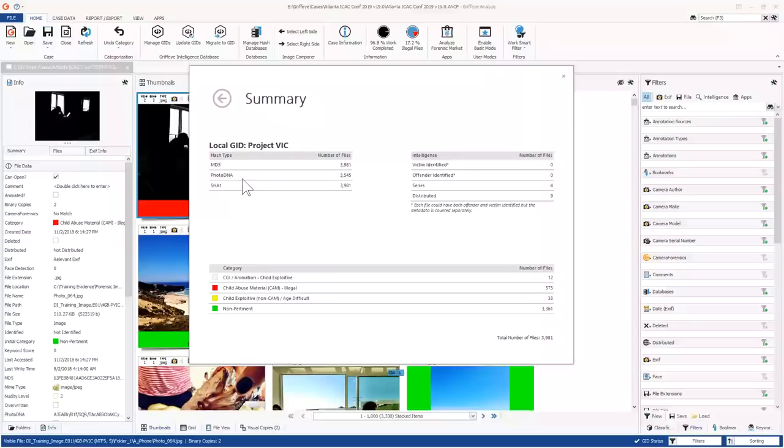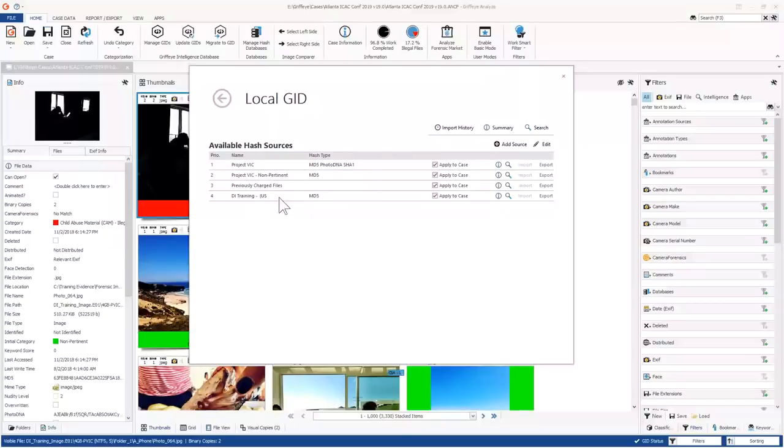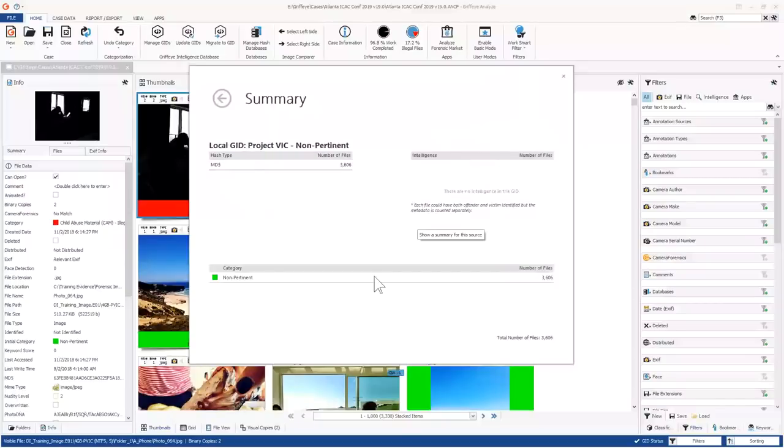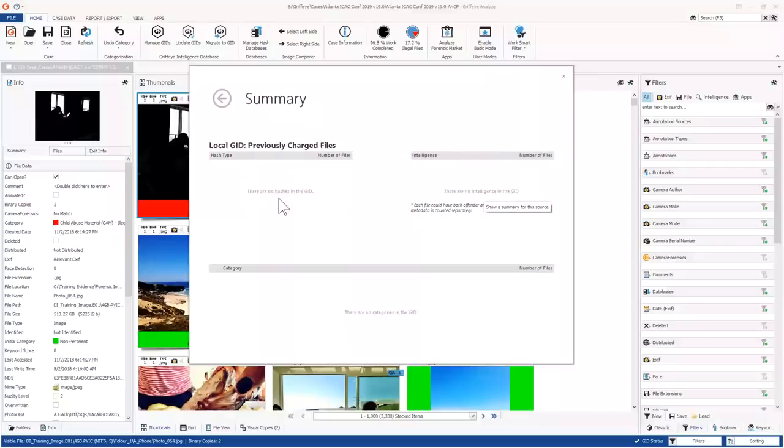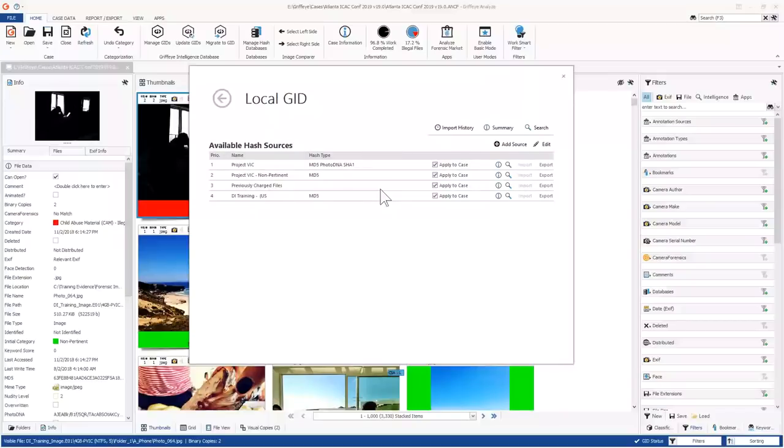So that's basically my local GID that I've created. And here's a sample of a fully non-pertinent source that I have. Now, I set this one up for previously charged files as kind of an example that you could set up a GID. I don't have anything in there at this time, but you could set up a source of previously charged files just as you would set up a local hash database.